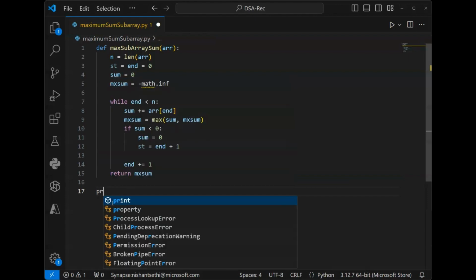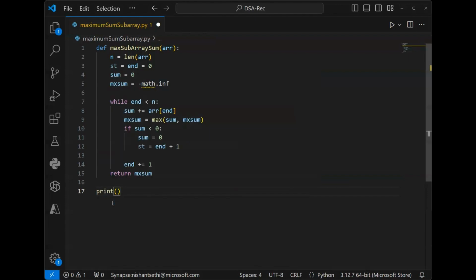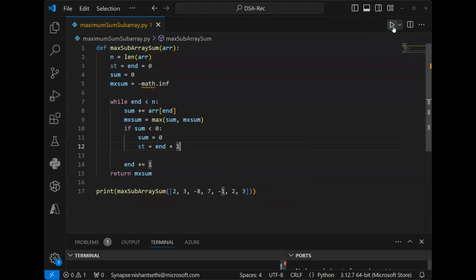Now maybe we can test this by running a particular test case, max sub array sum, I will call this. And I can give the input as the same test case that we saw while defining the problem. So it was 2, 3, minus 8, 7, minus 1, 2 and 3, right? This was the sample test case that we saw. Now maybe let's run this. The output should be 11, right?